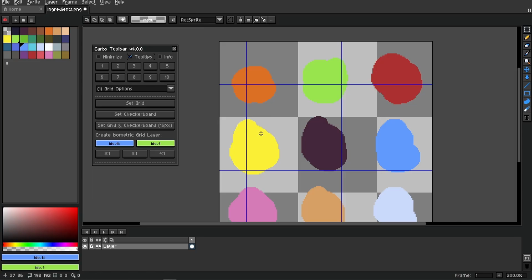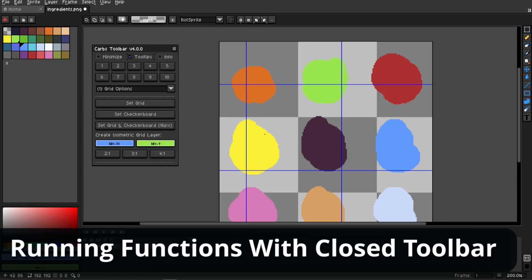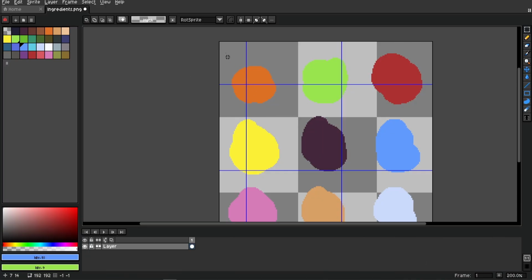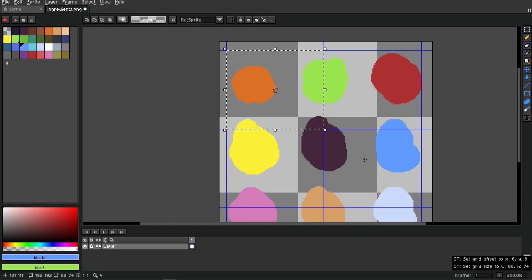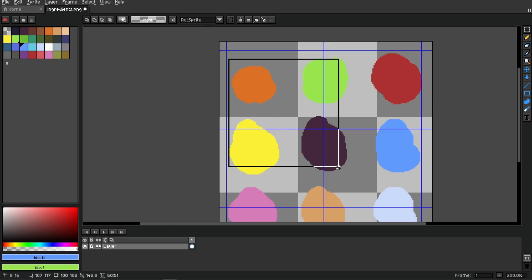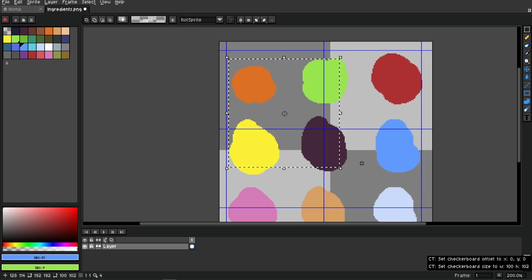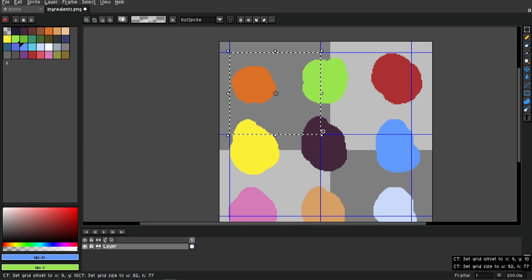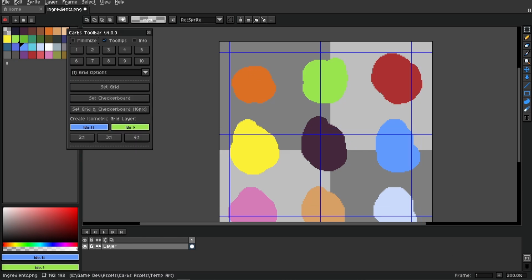And the reason why I added the tooltips was because now in Carbs Toolbar 4.0, you can actually run all of the functions without the tool being open. So for instance, if I close the tool now, you'll notice that we're still able to hit our hotkey and do the grid function. And the tooltips will always show up when you don't have the tool open, just to give you that little bit of feedback that you've done something. Okay, so let's explore the rest of the grid options here.